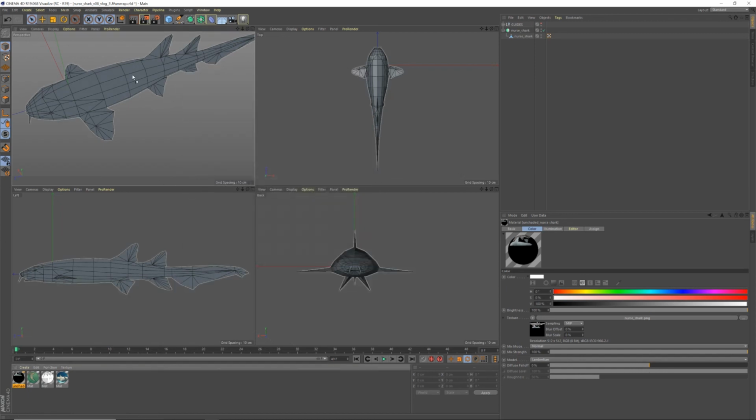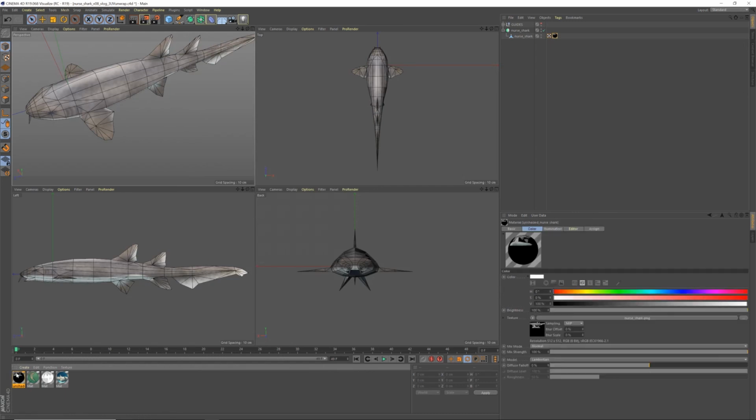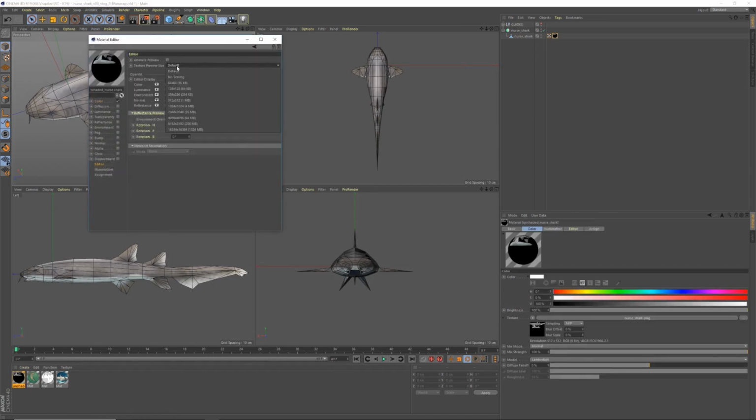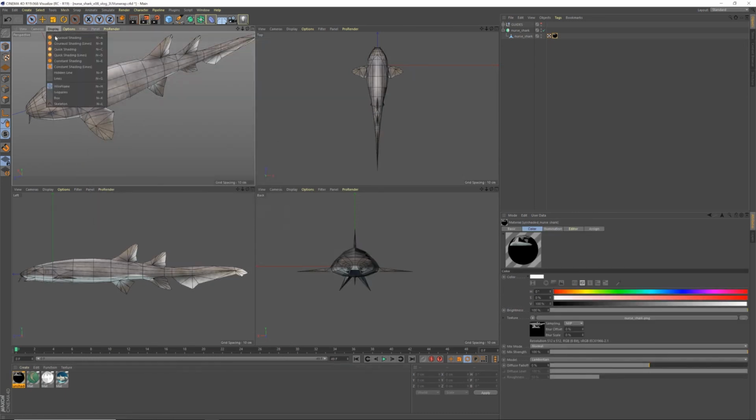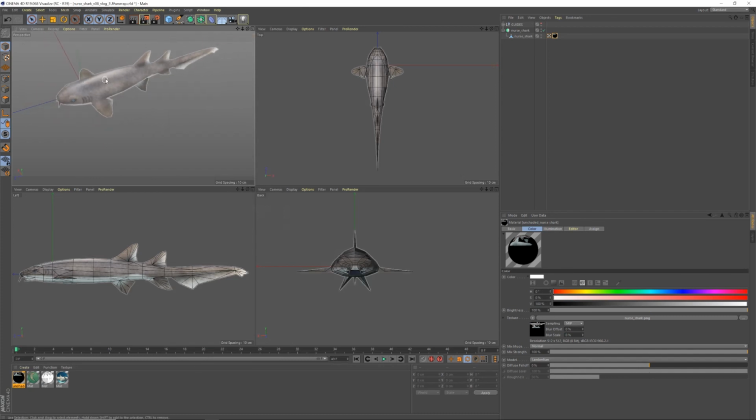And we just apply that to our model. It's a bit blurry. So put that to no scaling. Turn off our lines and we can have a good look at it. And there we have our textured modelled nurse shark. And so that, for the static model, is about it. That we could just export now as a static model.